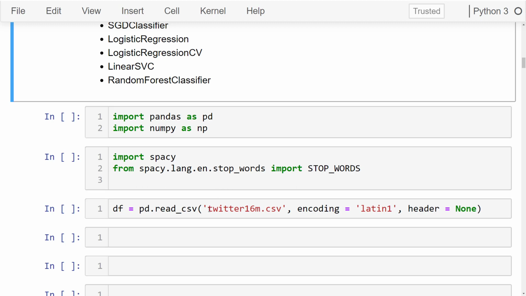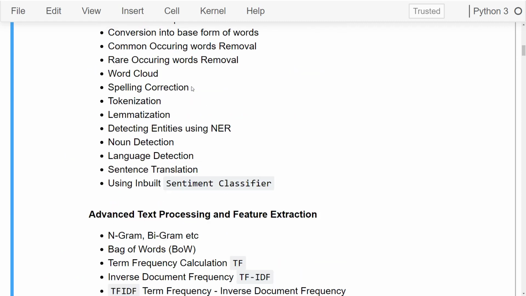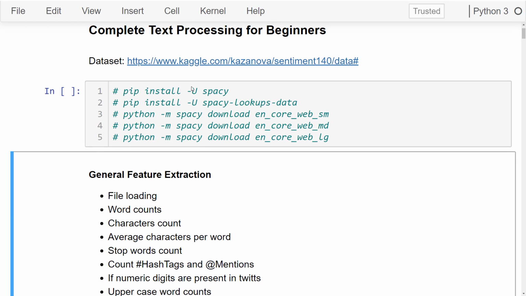Now you need to put this CSV file and the Jupyter notebook in the same folder where you are working, and once that is done, we are ready to work on this data. But before that, let me tell you what things we will be learning in this lesson.